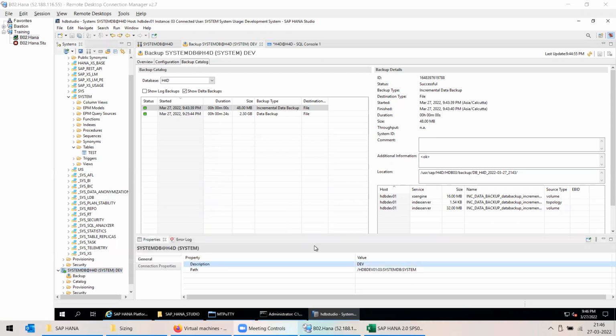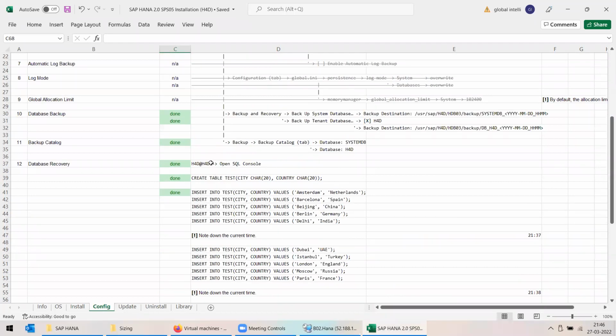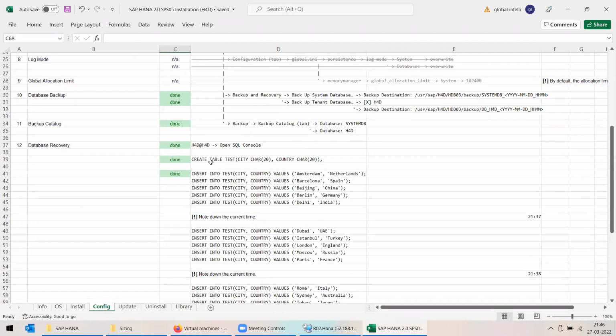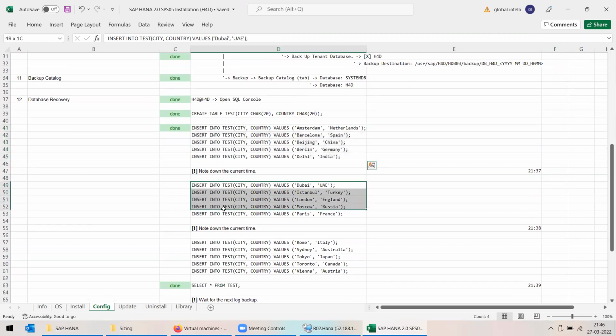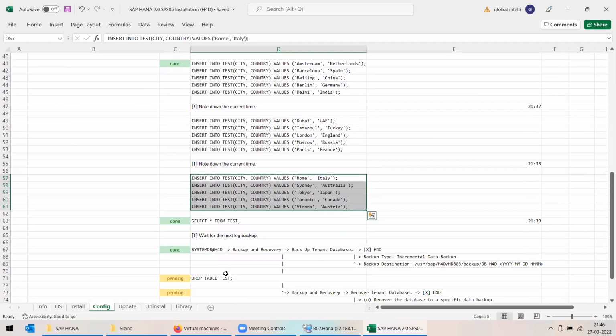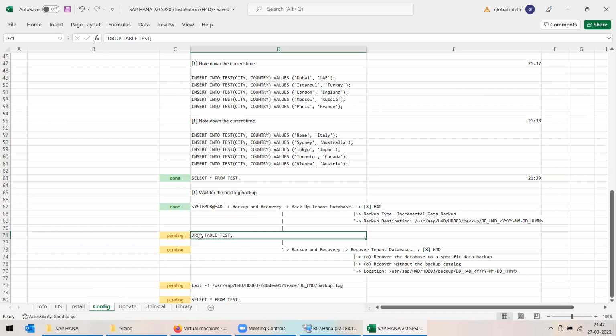What we have done till now, we have taken a backup of our database, and we have put some test data into our systems. Okay, we have put some test data into our backup data, and now what I'm doing now, I will be deleting the table.